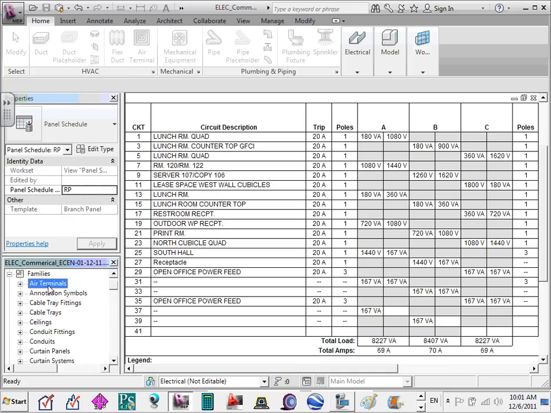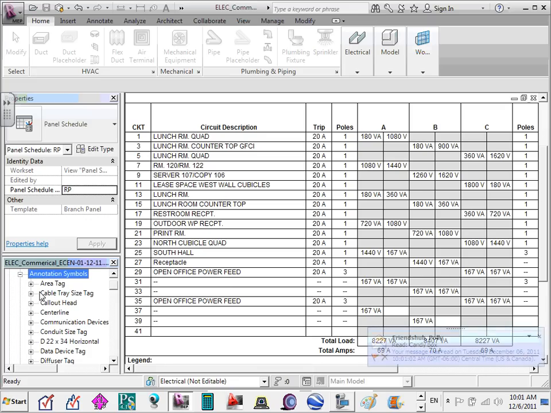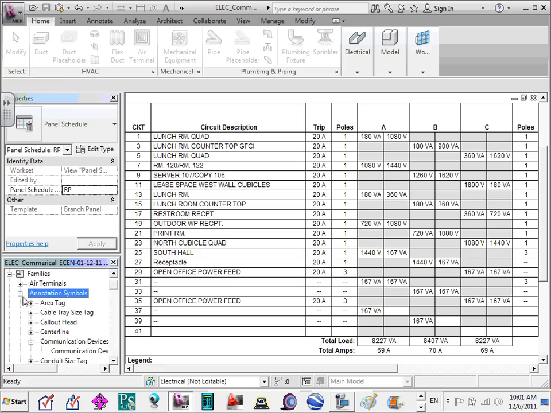Air terminal. You might not be familiar with the terminology, guys. Air terminals are the lightning arresters. All the families for lightning arresters are going to be here. Annotation might not mean anything to you. These are a family of annotation, all the annotation that you want. If I expand the annotation, look what I have. Under annotation, I have an area tag, here's one tag, I have a communication device tag. So tons and tons of families, and I'm not going to show you how to use them.